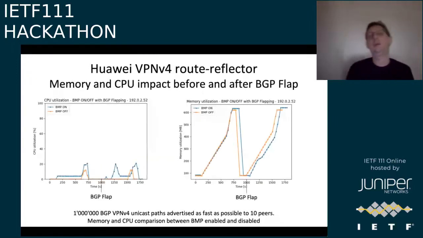Here, we are looking at the impact on the route reflector in the middle in terms of memory and CPU. So you can see in the middle, at 1000, we were basically flapping the peer. You can see before and after the flapping, the difference if BMP is turned on or turned off in terms of CPU and memory utilization. There is not much of a difference. Next slide, please.